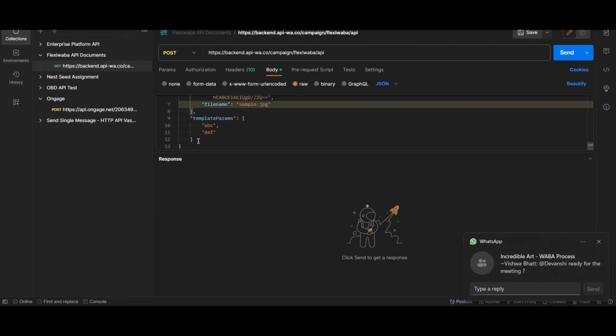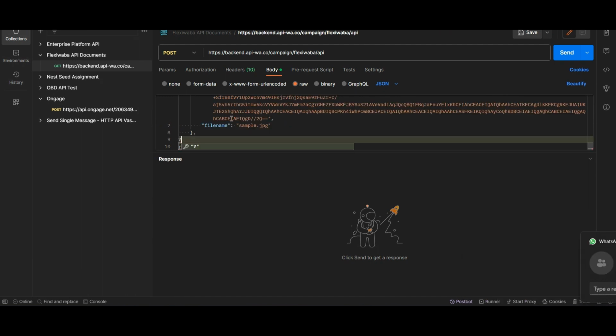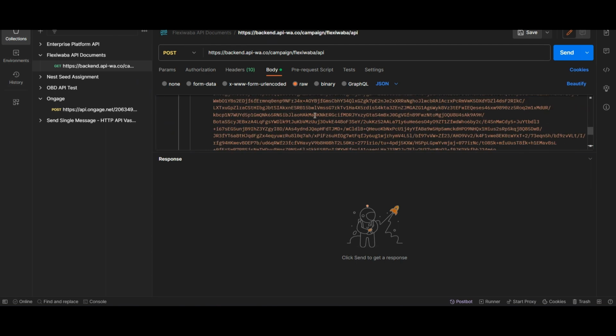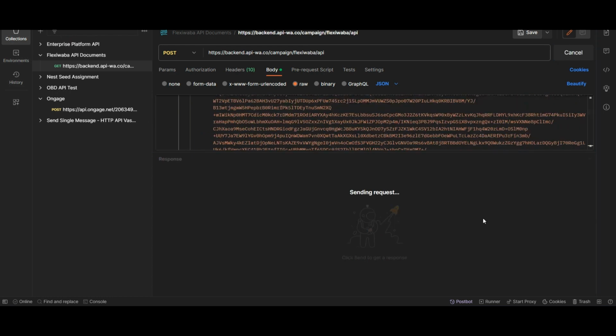In template params, I have to remove this part as there are no variables in our template. Now let us send this message.